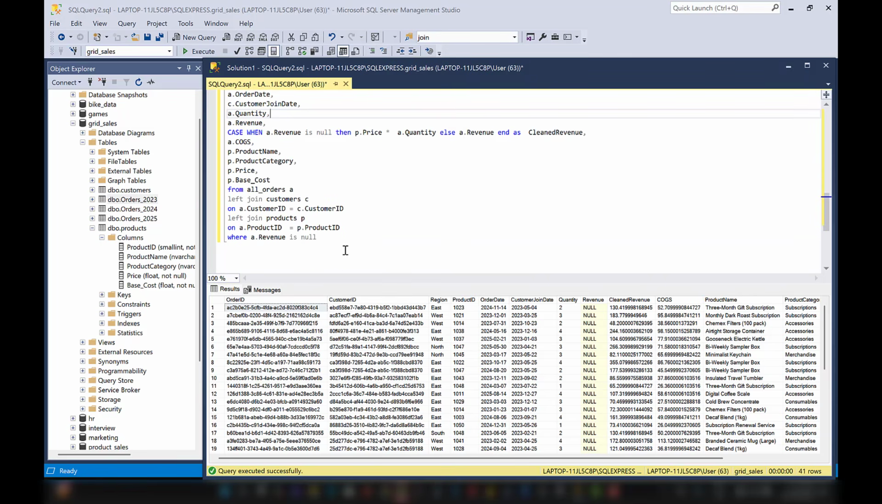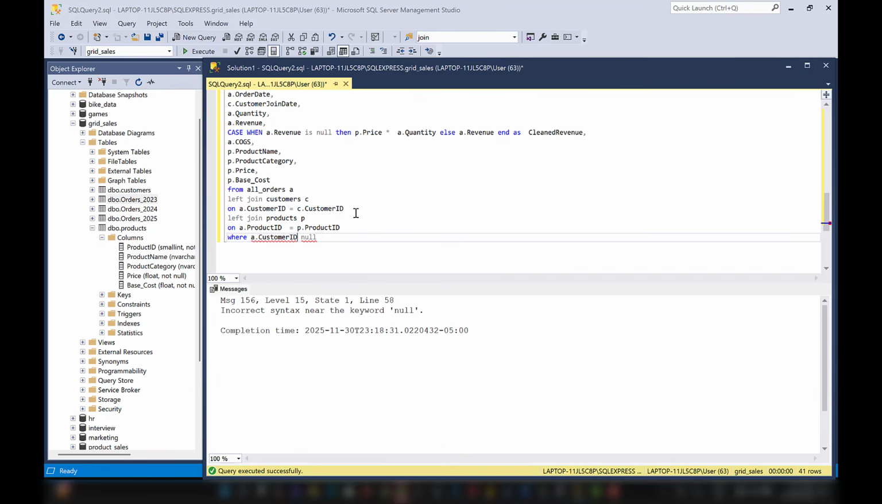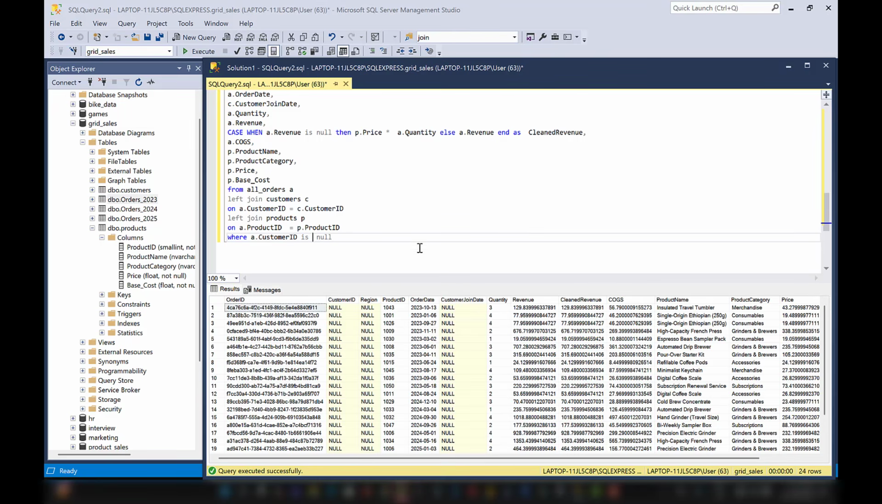Okay, and so now let's see if we have any missing customer IDs. So we can just change this to customer ID and run it. Oops, that's an issue. CustomerID IS NULL. Run it. And you can see, wow, we do have quite a few. Now we have 24 out of our total data set, which is not too much.